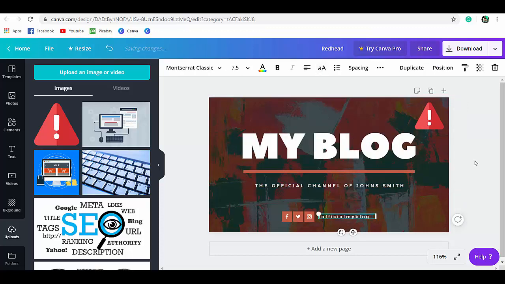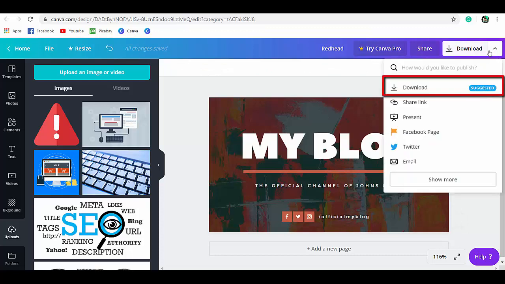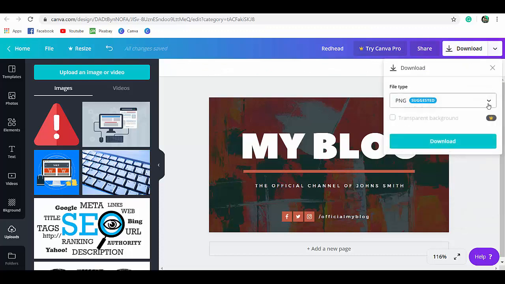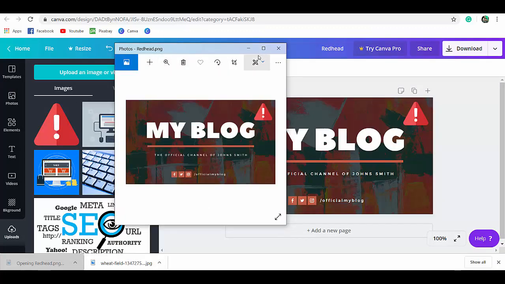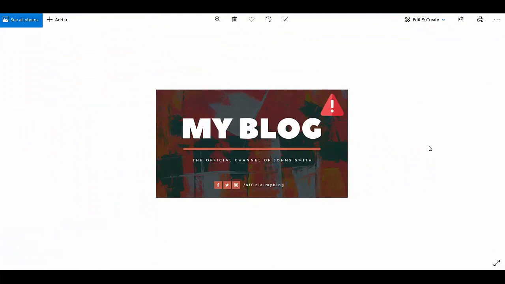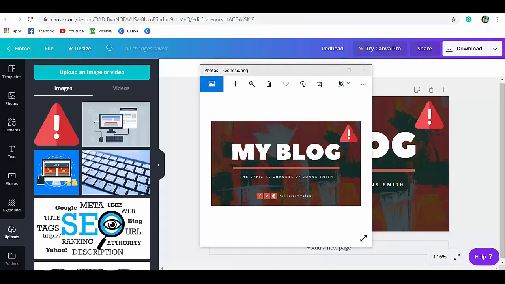When you're done, click this drop-down button and choose a file type. It's recommended to download the highest quality as PNG. Now click Download. Here's the image we created using Canva's ready-made designs. I'm going to show you another feature of Canva that we can find useful.